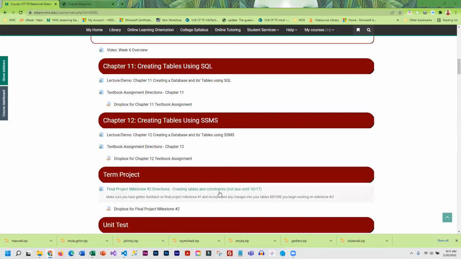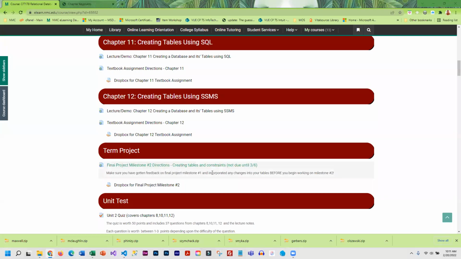And then you will start working on your term project. The term project is not due for a couple weeks. So it's not due this week, it's due the following week. But you may want to get a little jump on that because this is where you're going to actually create the database and you're going to create the tables with the primary and foreign keys that you're going to be using for the rest of the semester.